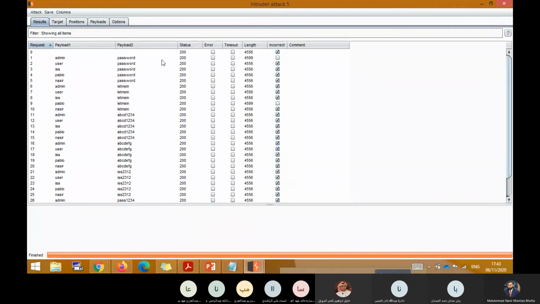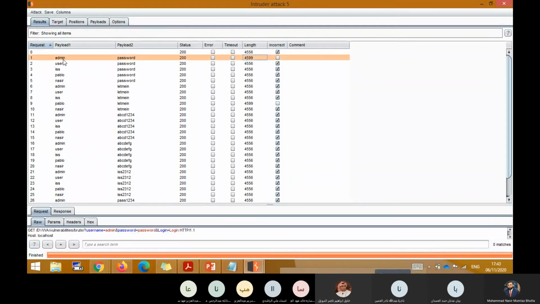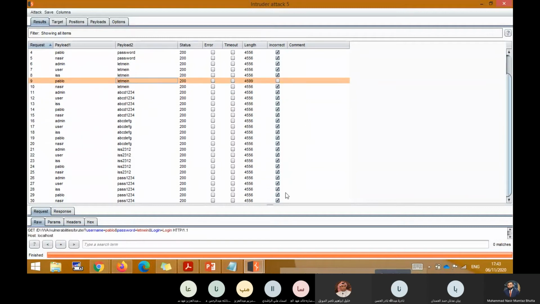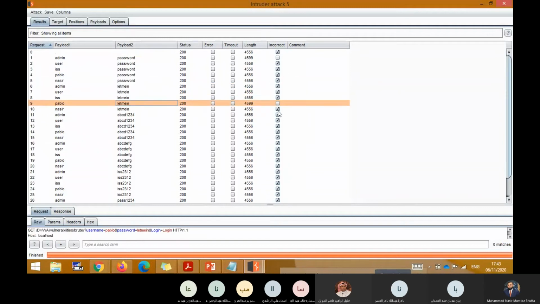So now how can you find out which ones are correct? You can see these are not checked. So this is admin password. So for the admin username, the password is correct. This has a match. You can see Pablo and the password is let me in. So only these two have a match because they are not checked incorrect. They are correct. So it means now easily I can find out that for user admin, the password is password. And for user Pablo, the password is let me in.